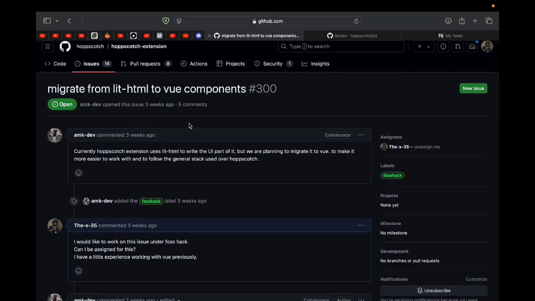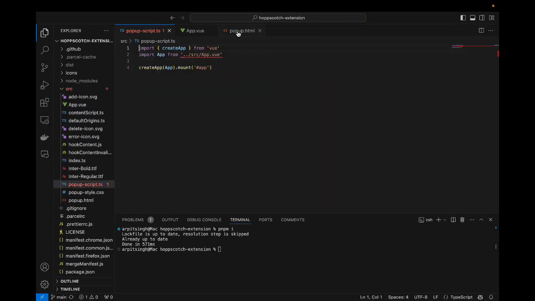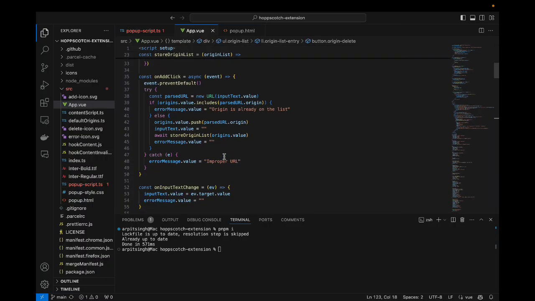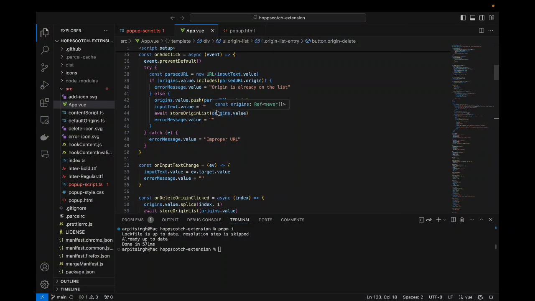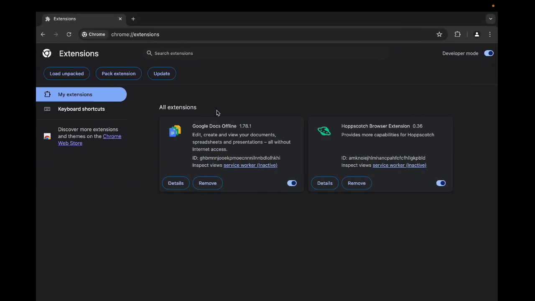To migrate the code from lit.html to Vue components, first I rewrote the pop-up script to call the app.vue file, and in the app.vue file I rewrote the entire component again and implemented all the functionalities again and the same styles so that it mimics the original component. So here we are testing it.